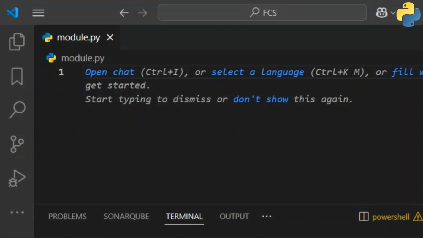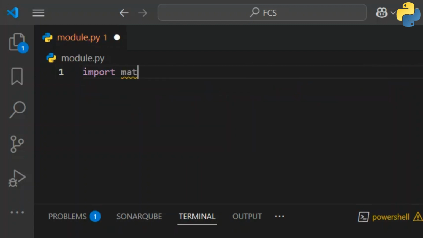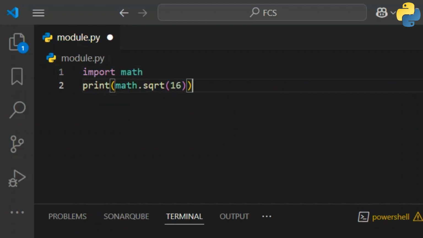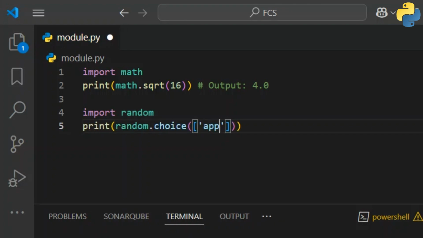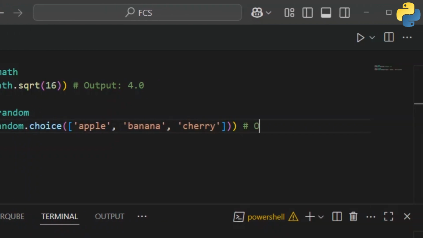Python also comes with many powerful built-in modules. You don't need to install them, they're ready to use. For instance, the math module gives you mathematical functions like square roots and pi. The random module helps you generate random numbers, perfect for games. import math, print(math.sqrt(16)), output 4.0. import random, print(random.choice(['apple', 'banana', 'cherry'])), output a random fruit.